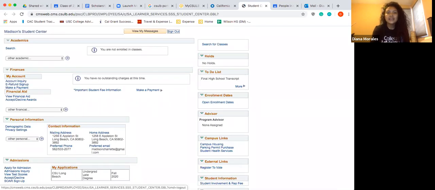So once you log on to the Student Center, it's going to take you to this home page. First, I'm going to direct your attention to your hold and to-do list. This is probably the most important thing that you should be focusing on. Your to-do list is going to be anything that you have to do by a certain deadline.